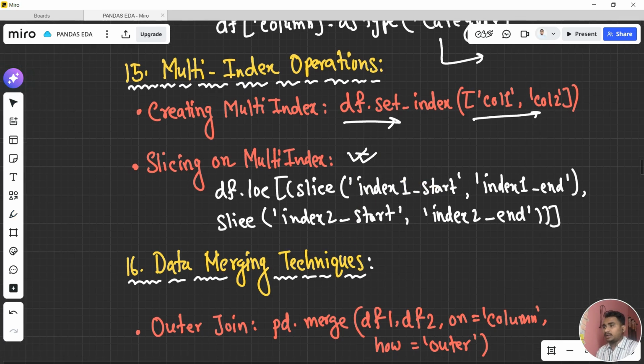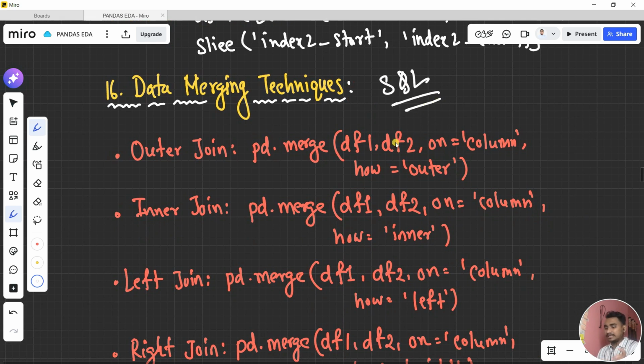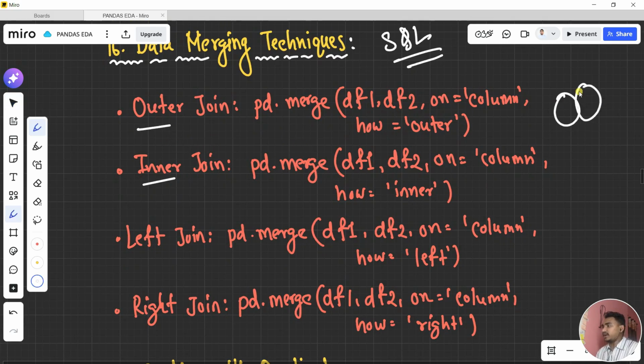Okay. Now data merging technique, it's very important. It's coming from SQL. In SQL, we have four types of join: outer join, inner join, left join, and right join. Inner join basically looks like this part. Left join is this left part, where the left part is important, and right join means the right part is important. It means we're taking all the data from the left side, or all the data from the right side.